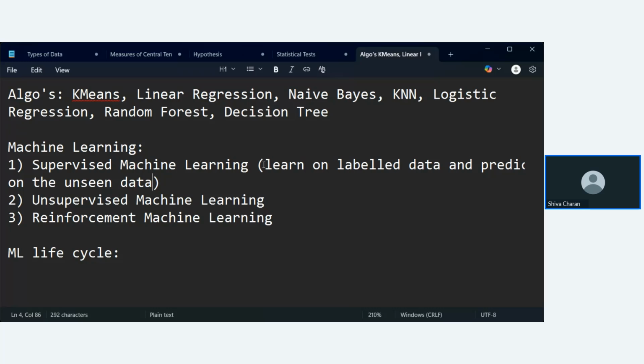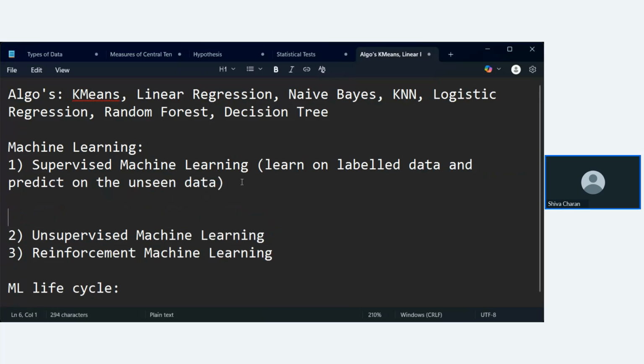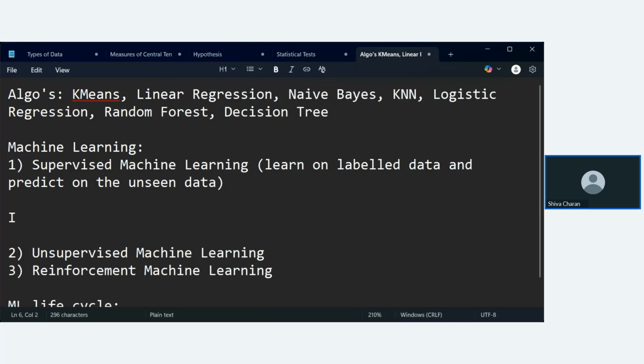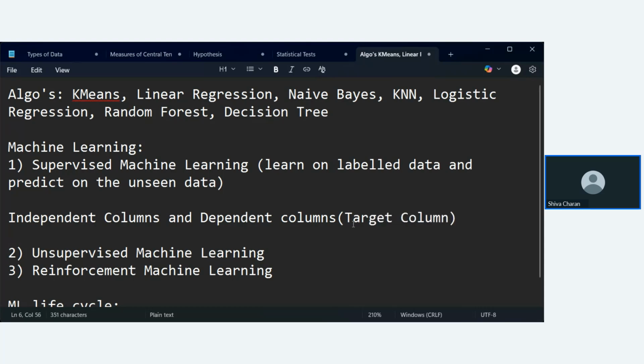Learning on the labeled data means, what is labeled data? Labeled data means it will have both the things. What are those two things? It will have independent columns and dependent columns, okay? A dependent column is also called a target column, okay? In supervised learning, we'll have the labeled data.